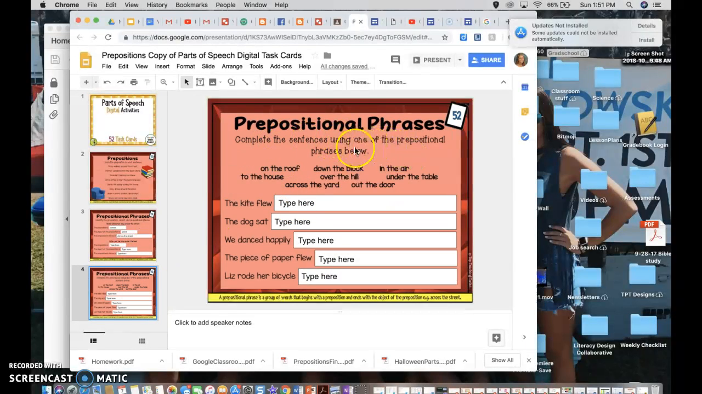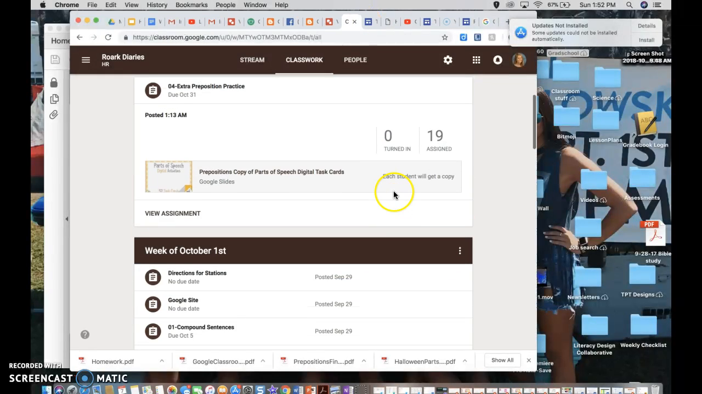And then complete the sentence using the prepositional phrases below. The kite flew on the roof, down the block, in the air, under the table, out the door, across the yard, to the house. I'm going to write across the yard. I'm going to say in the air, actually. I think some of these will work for more than one. Dog sat. You can read these, put those there as well. And here it says a prepositional phrase is a group of words that begins with a preposition and ends with the object of the preposition. So across the street. All right, once you finish this one, you may click out and you will submit.